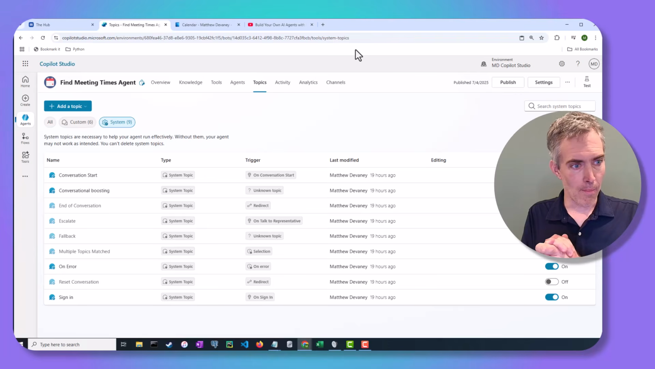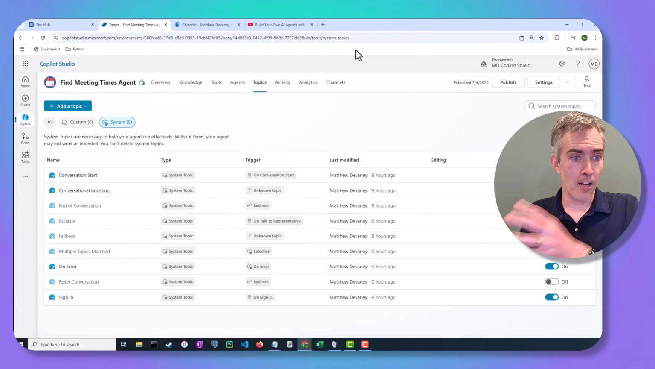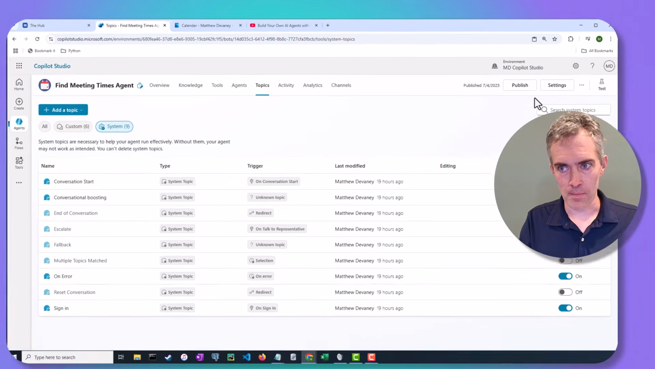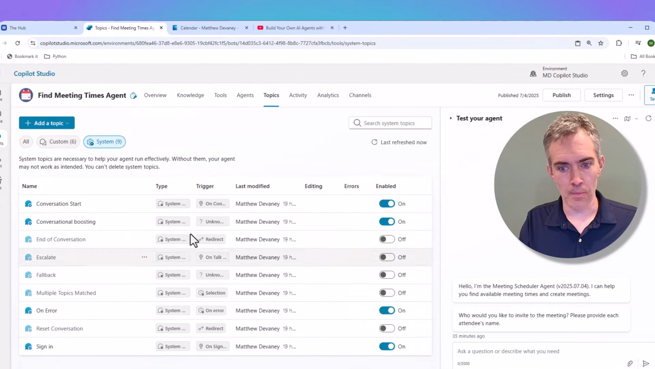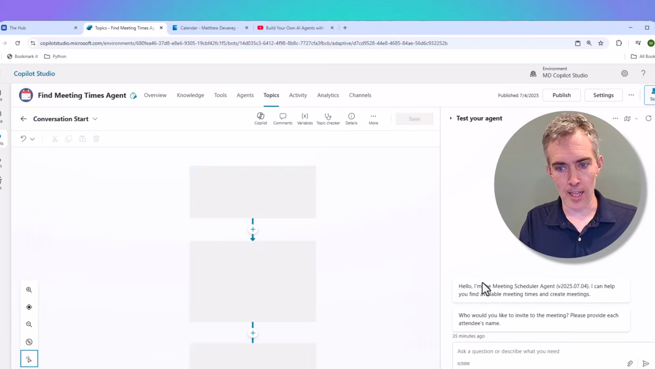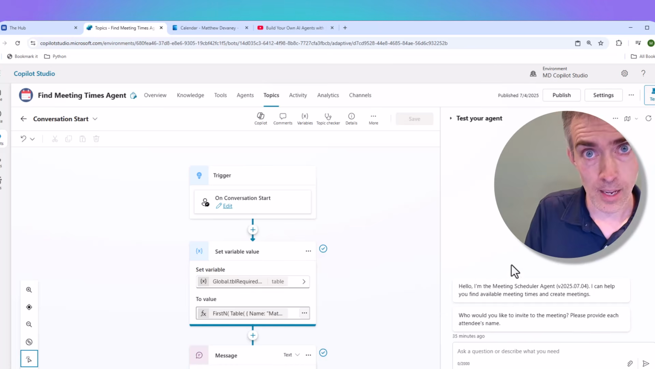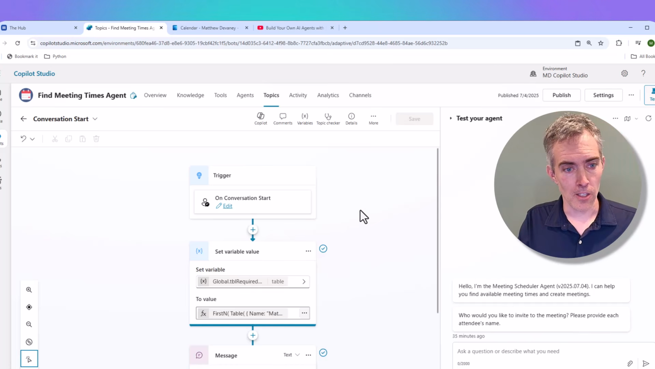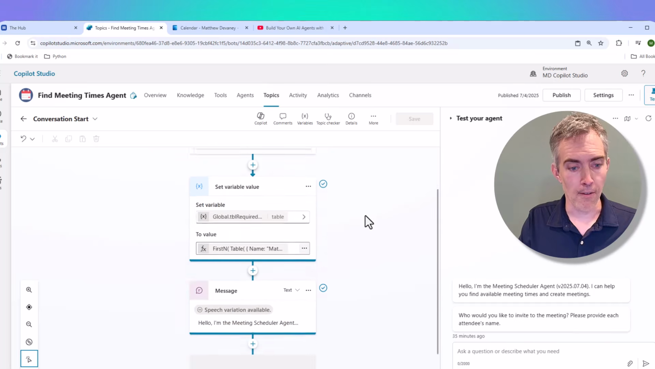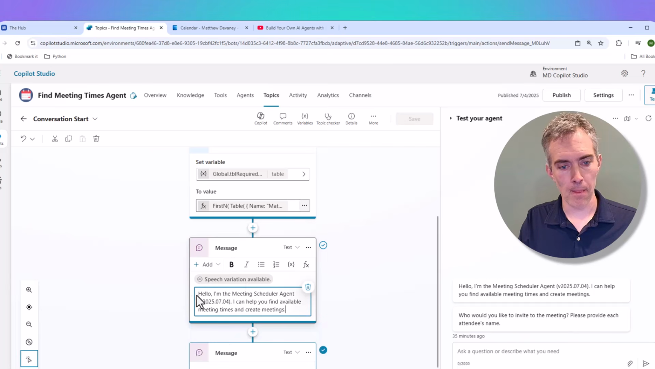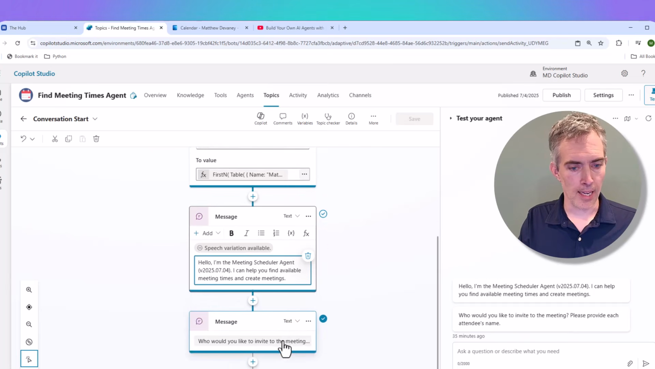The first topic that we'll take a look at is the conversation start. That makes sense, right? When the agent starts, it actually opens up this conversation start topic, and that's what you see in the chat window. If I go over to the test window, we can see some messages that say, hello, I'm the meeting scheduler agent and I can help you find meetings. Who would you like to invite? And in the conversation start topic, that's just what we have. We'll scroll down here to the message nodes, and there you go. Exactly the same messages.